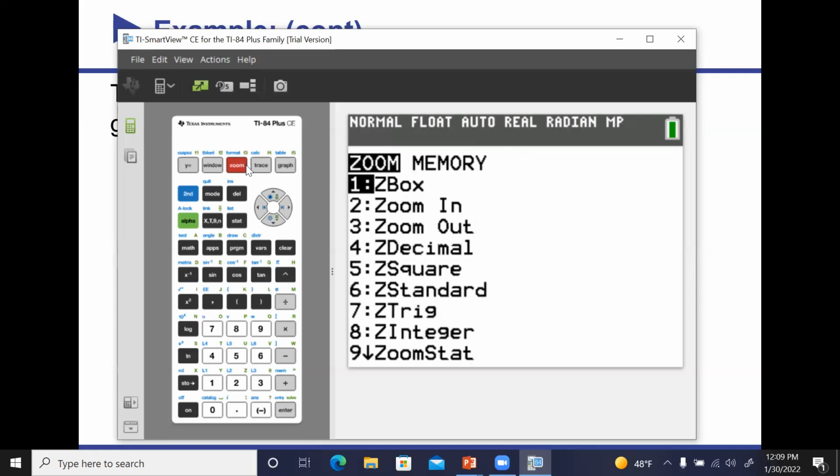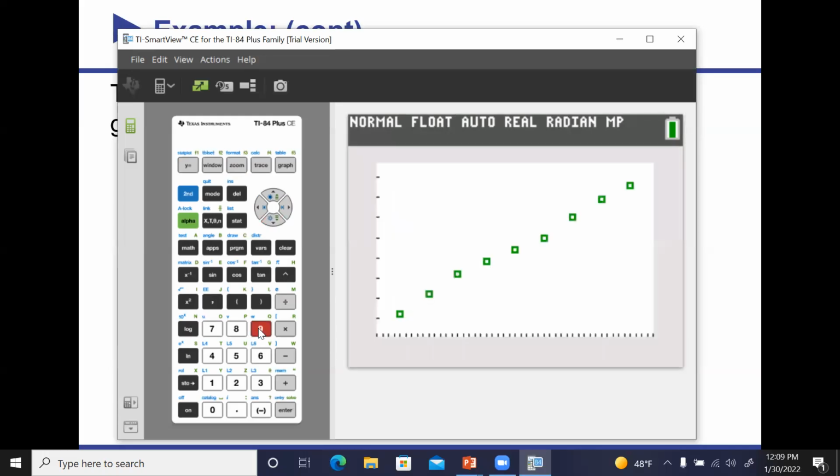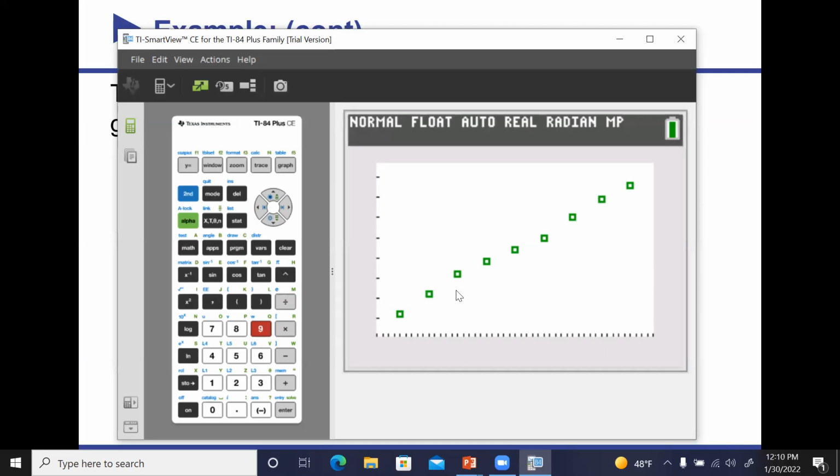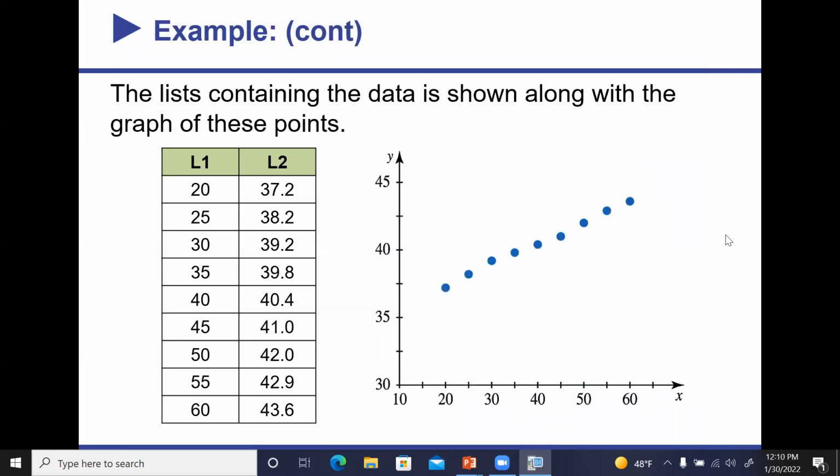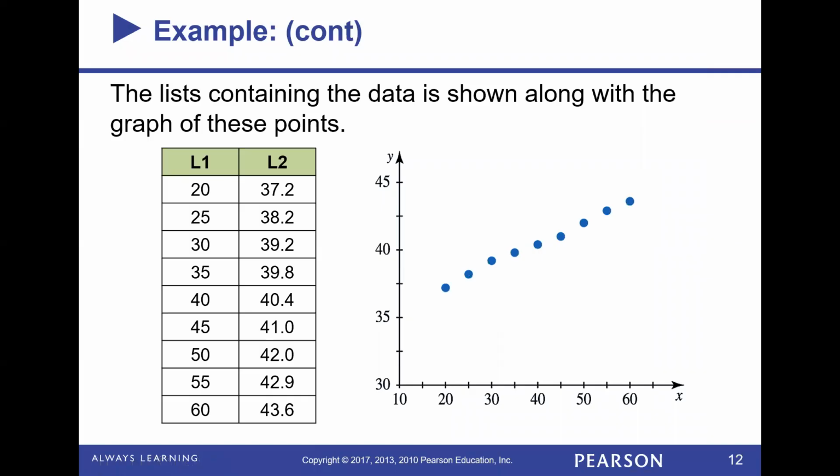Now what I want you to do is hit the zoom button. And since we're doing some stat stuff, we're going to hit number 9. This will allow the calculator to set the best viewing window for you. Okay, so instead of you having to play the whole guessing game of what viewing window is going to look best with this, just let the calculator do it for you. And there you have it.